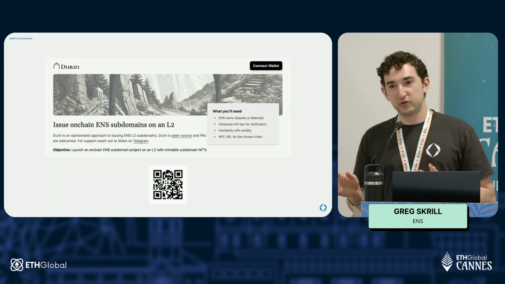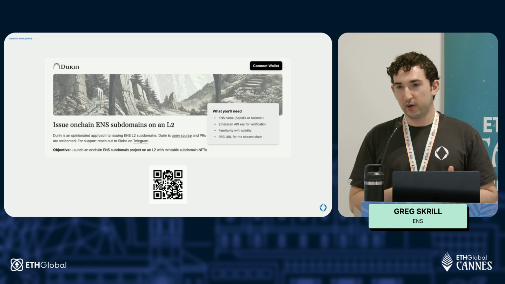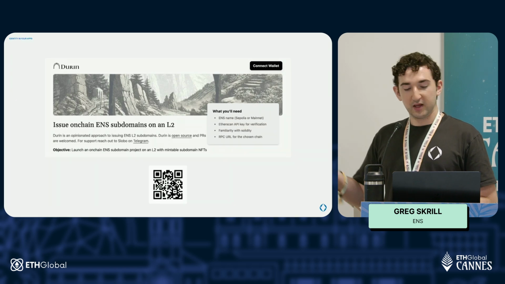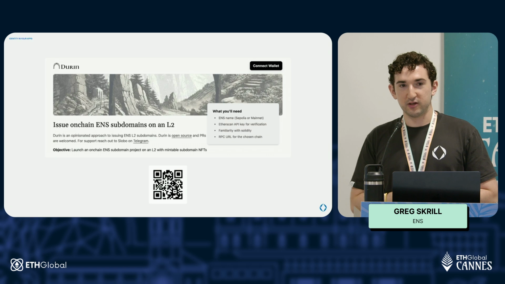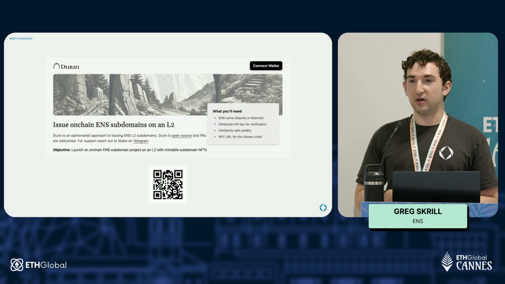Two resources that will become useful for you this weekend, especially when building primary names and L2 user experiences, is Duran, and then I'll go to the next in a second if you guys want to scan this QR code. Duran is basically a framework to easily create L2 subnames on ENS.